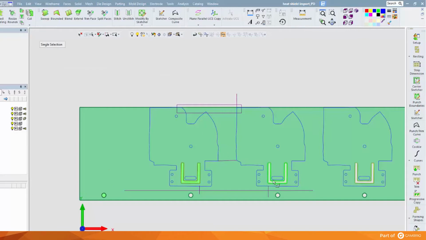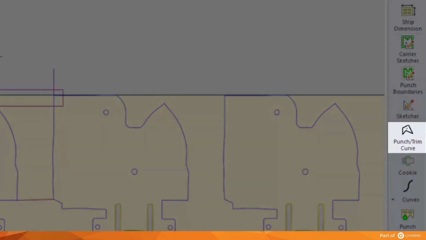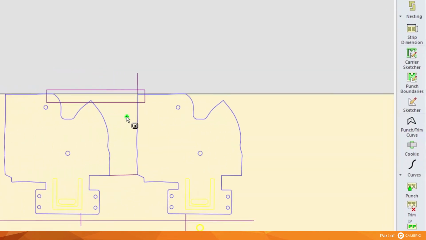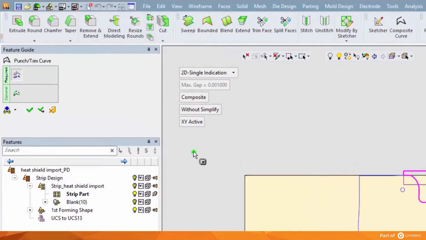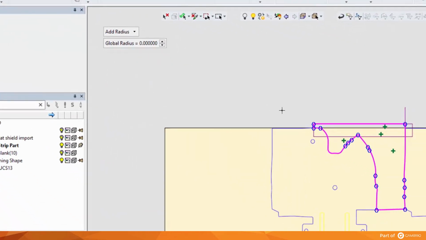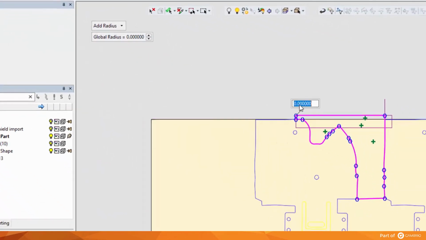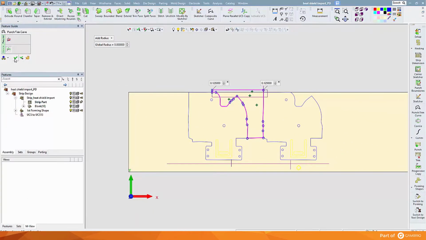We will now develop the more complicated punches, and to do that we will use punch trim curve. Here we simply pick in the regions of the punch and it snaps the outer boundary around just like a rubber band. We also have the option of putting round corners on the contour of the punch. And here you can see the time savings because the sketch does not need to be perfect.